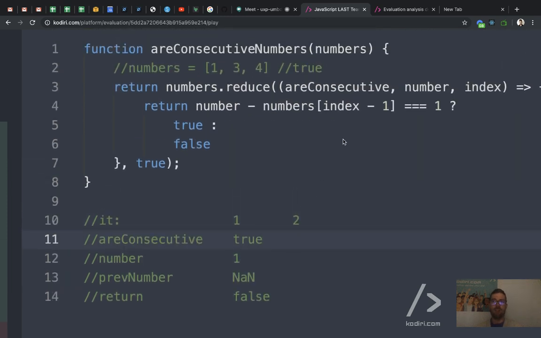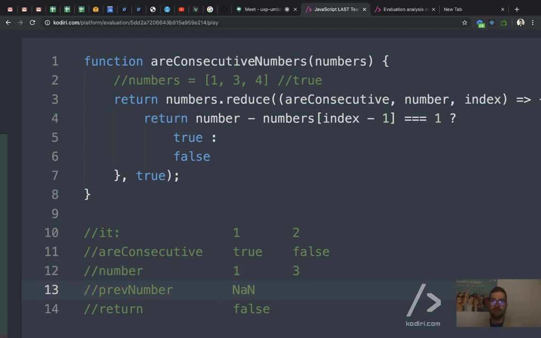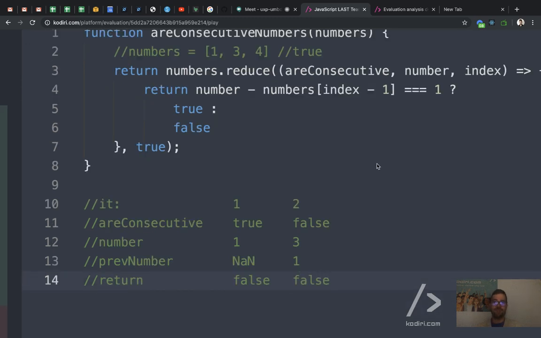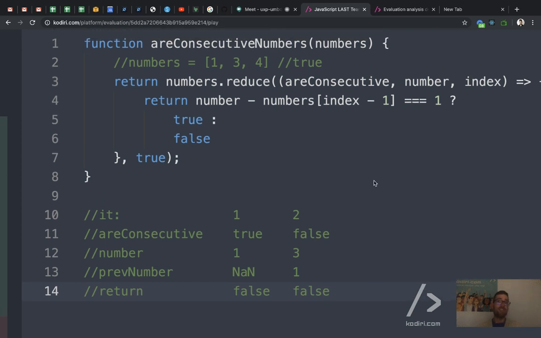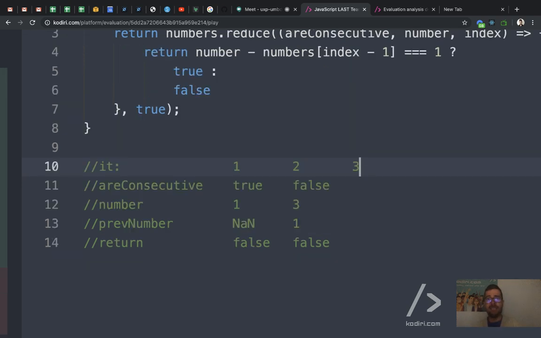Iteration number 2. What's the value of R consecutive? False, correct. What's the number? 3. What's the previous number? It is 1, correct, Nico? So what do we return? False. So far, here that's correct, because 1 and 3 are not consecutive. But let's continue. Iteration number 3.